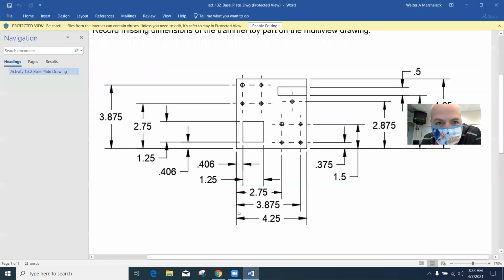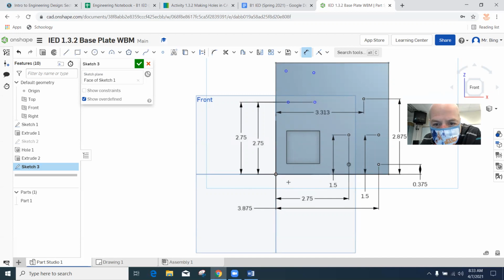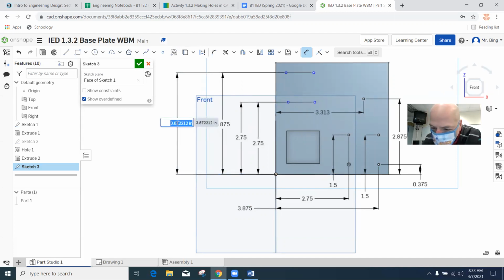And then this one, 3.875 up from the bottom. There's other elegant ways to do this. 3.875 up from the bottom. And then this one also, okay, that's weird. All right, let's try that again. And this is, okay, all right. 3.875 up from the bottom.